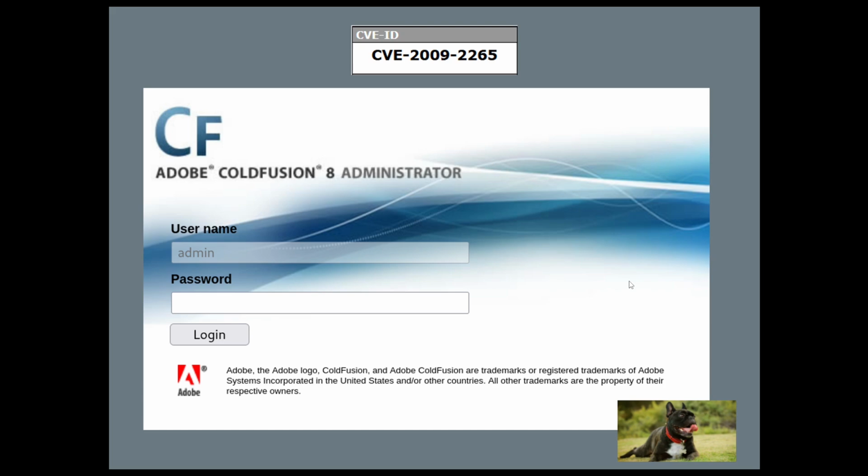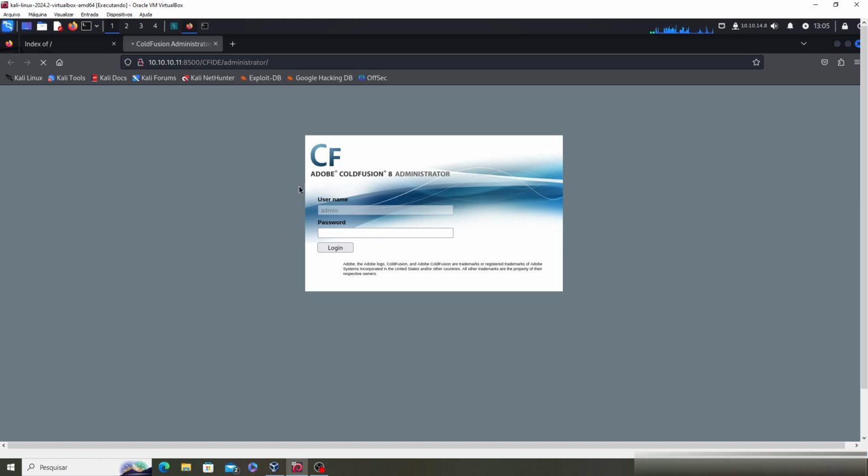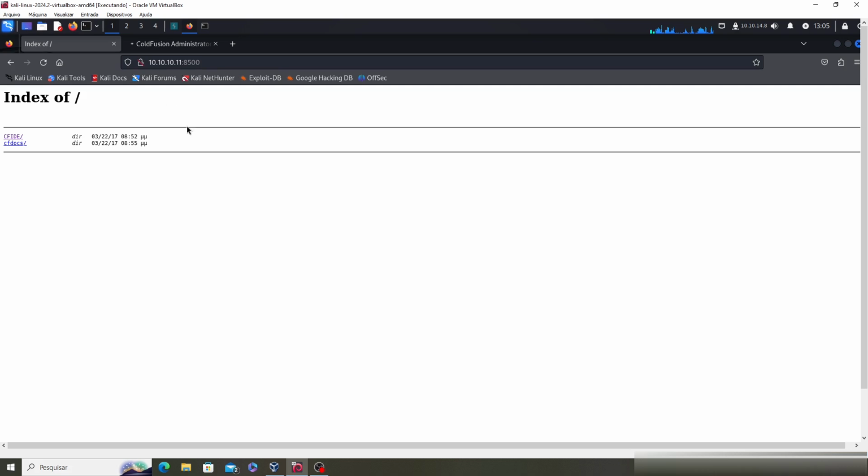Right? But let's see this vulnerability and let's do it. So here you go, let's start. Well, I have here the application ColdFusion 8. It's a vulnerable web application. Index of is the beginning of our journey.